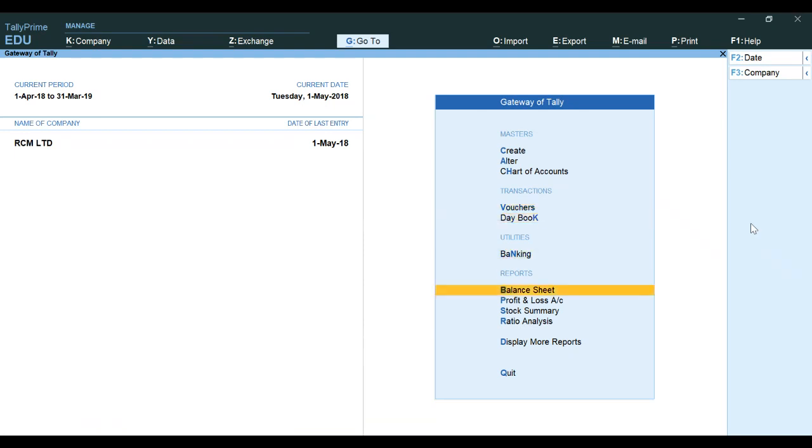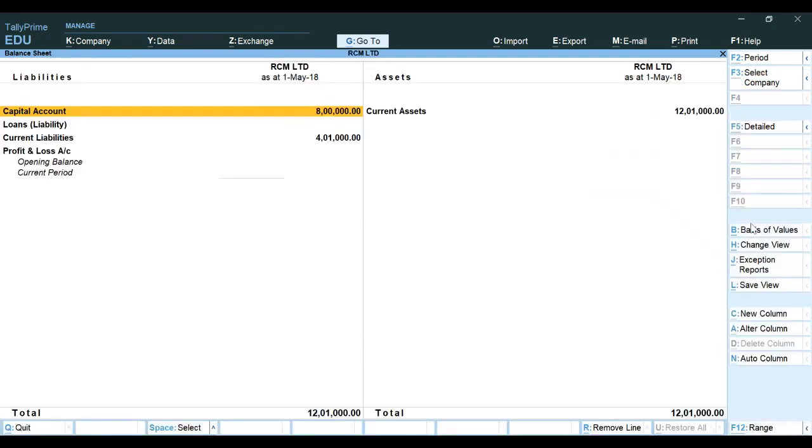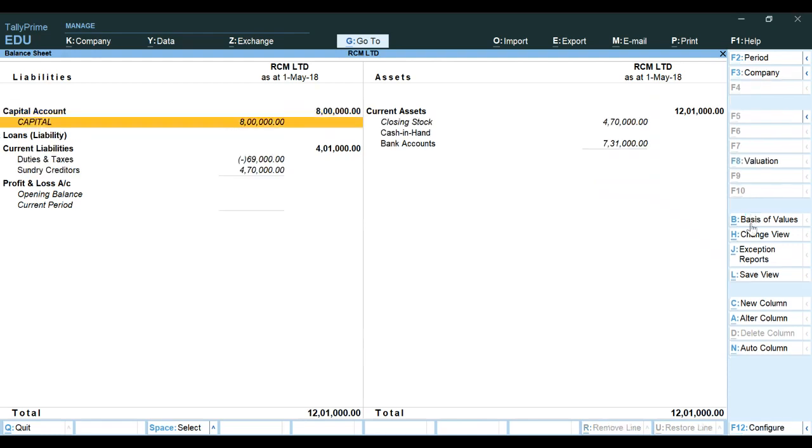If you come down to the balance sheet, just open your balance sheet and take a look. Under your duty and taxes, it shows negative 69,000. What does it mean? It means it is my input tax credit. I claim this amount as my input tax credit. Okay, so that's the mechanism of reverse charge.